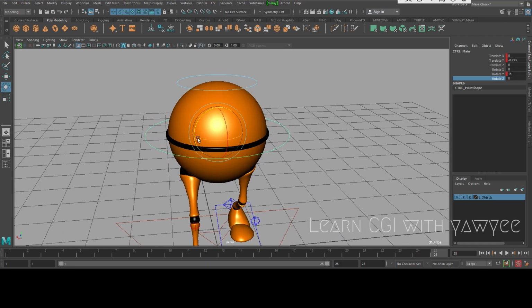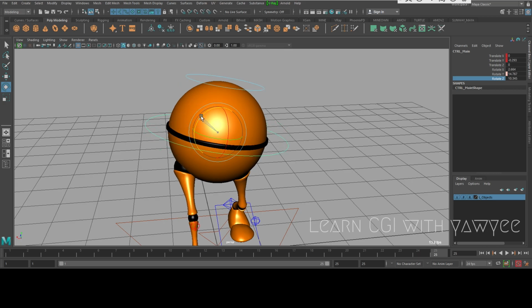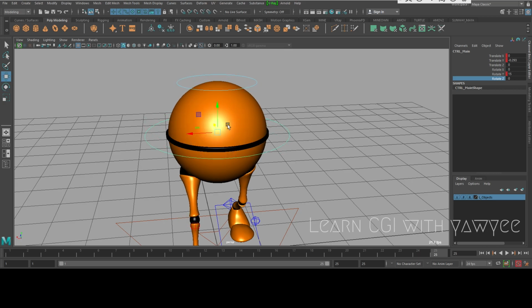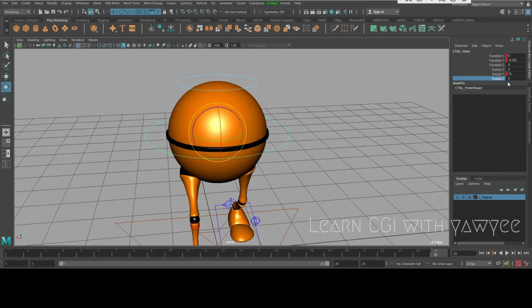Okay, and let me try something else. If I choose this to object, it does the same. Okay, so no difference. Back to wall. And by the way, what I'm doing is holding down the E key, left click, and choose. Sometimes it works. Okay, so wall or object. But we'll just keep it wall, and we'll rotate it from here.